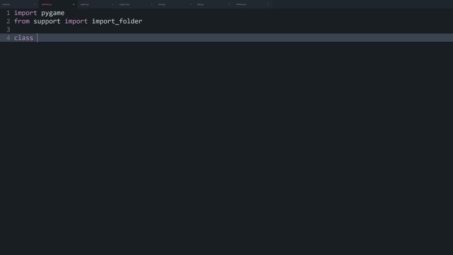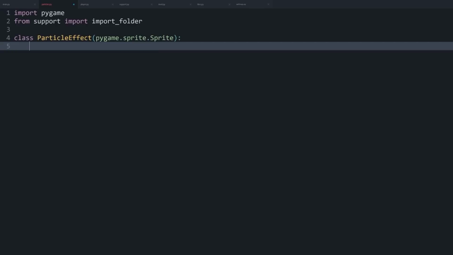And now I just want to create a class, let's call it ParticleEffect. And this one is again going to be a sprite. So pygame.sprite.Sprite. And in here, we are going to need an init method. And in here, the parameters we need are going to be self, the position, and the type of animation we want. And let me spell all of this properly.